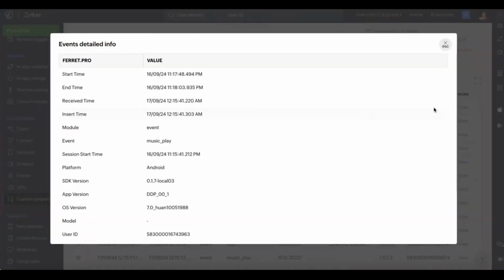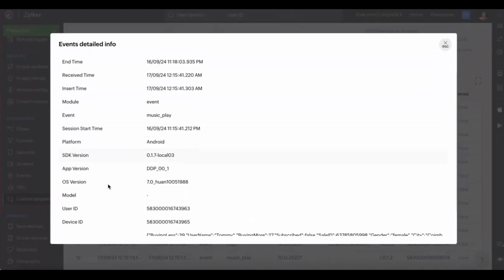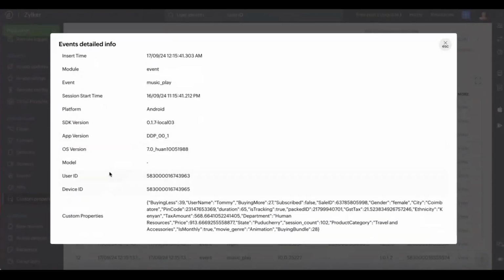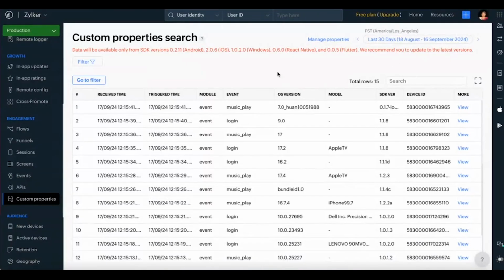Like if you click on view more, you'll be able to see the start time, end time, the SDK version, app version, and then the other custom properties that are tracked along with the event, and so on. But these details might be helpful for certain cases, while so much data can be overwhelming for our use case, isn't it?